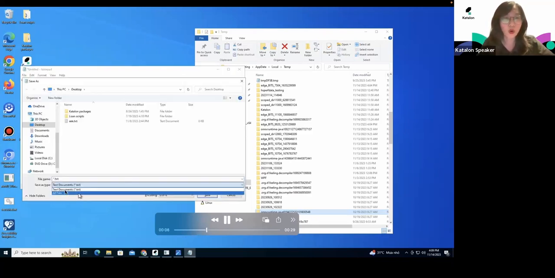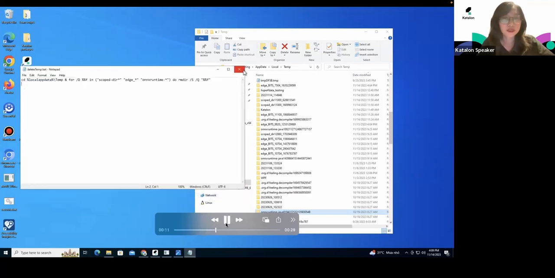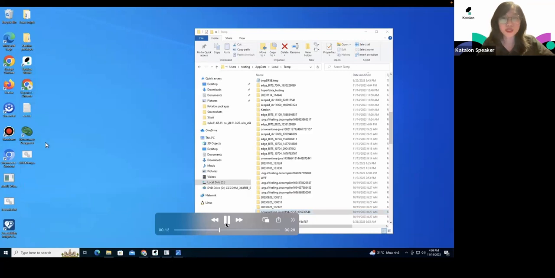Save it as all files and name the file. Save it, and whenever I want to free up the memory, just double click on the file. And everything will be gone.